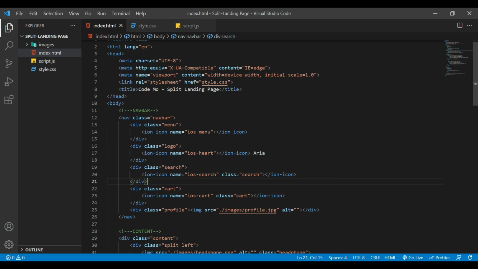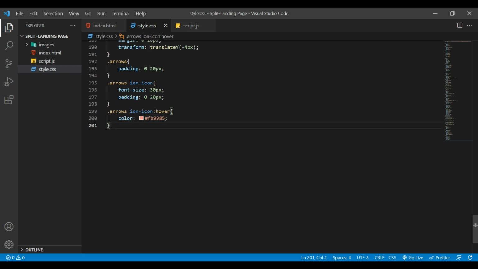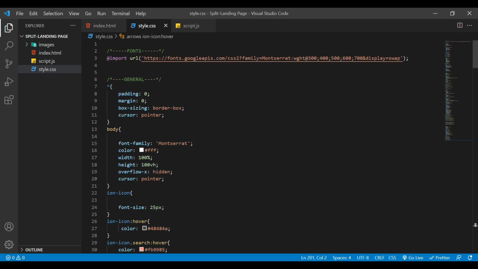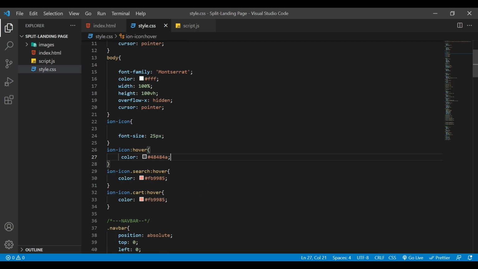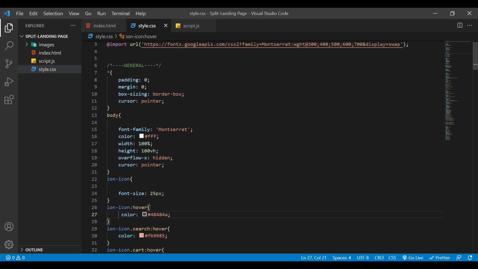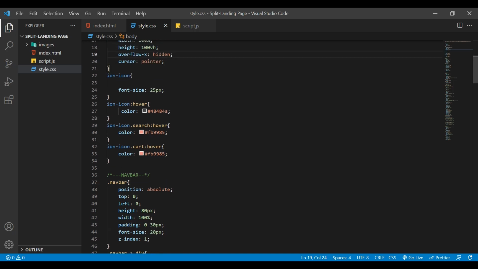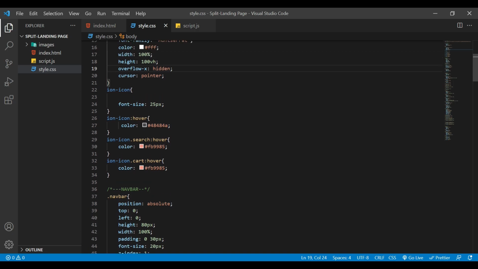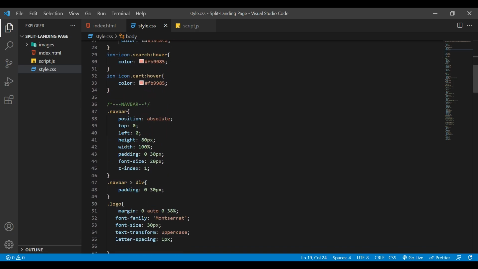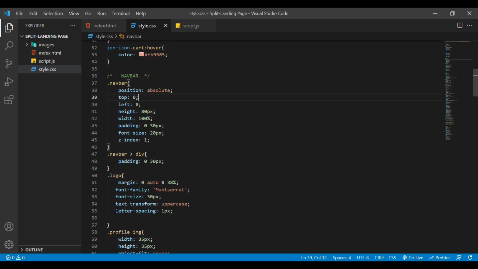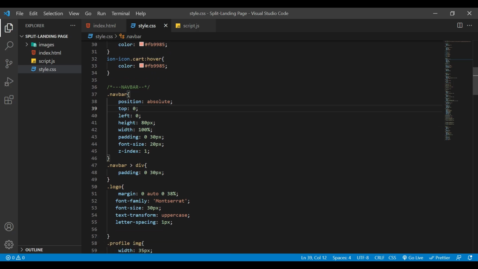So here, let's go to our style.css all the way up to general. You can see we have this ion icon. So let's go to just under the body. I think that's okay. Also here, you can see we have our class search icon, the search icon and the cart icon. I think that's okay. So I think what we are missing here, and let me just go back to our index.html.